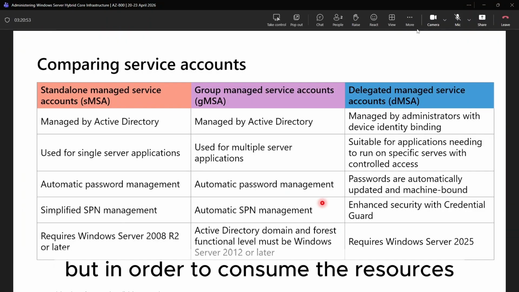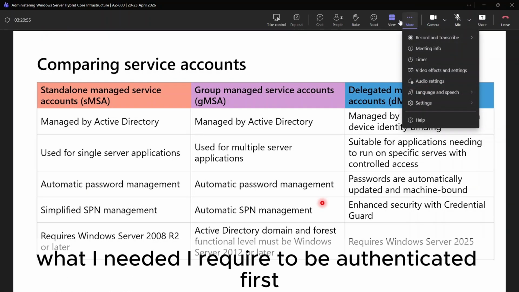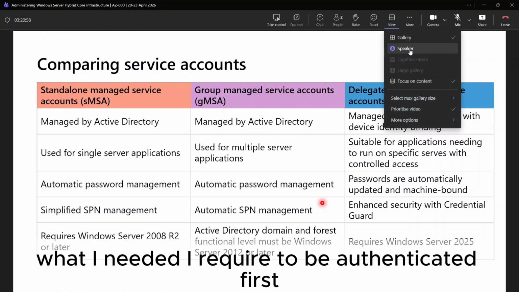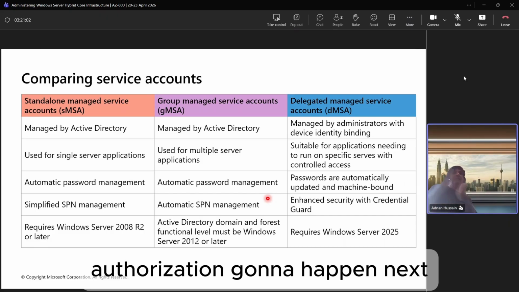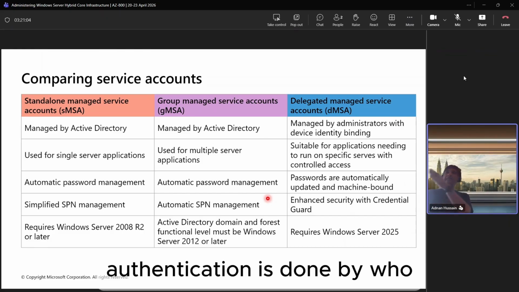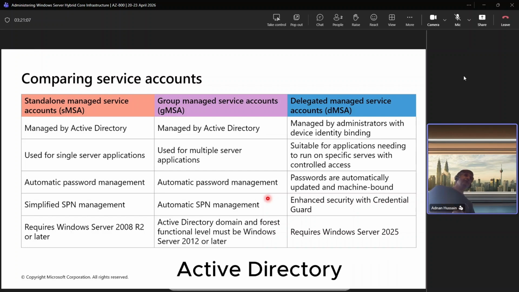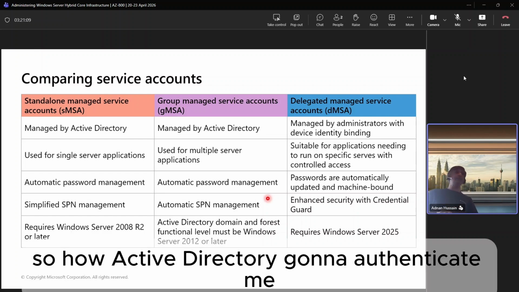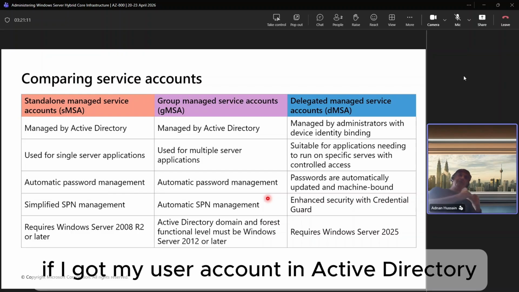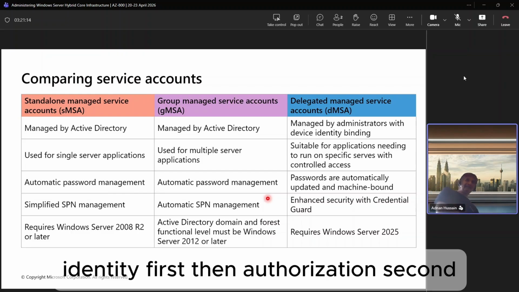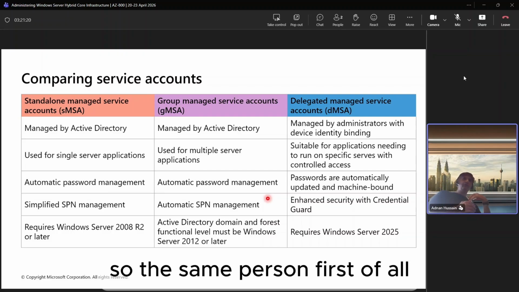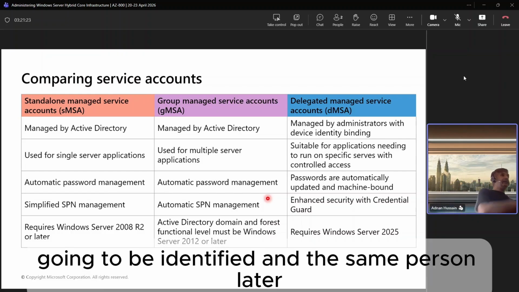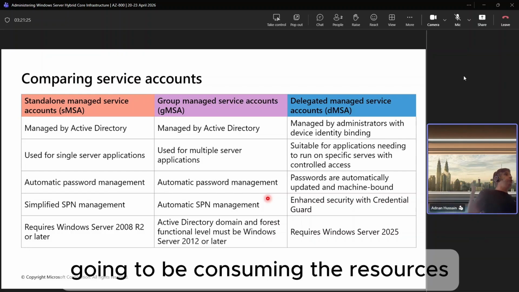But in order to consume the resources, I require to be authenticated first. After authentication, authorization is going to happen next. Authentication is done by who? Active Directory. So how is Active Directory going to authenticate me? If I have my user account in Active Directory. Identity first, then authorization second. So the same person is first going to be identified, and the same person later is going to be consuming the resources.